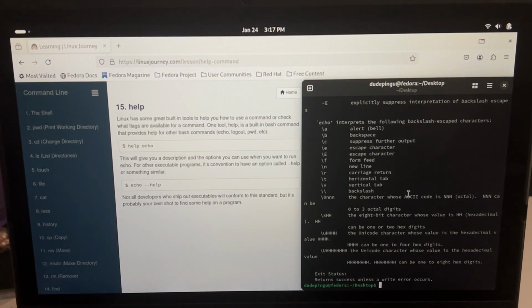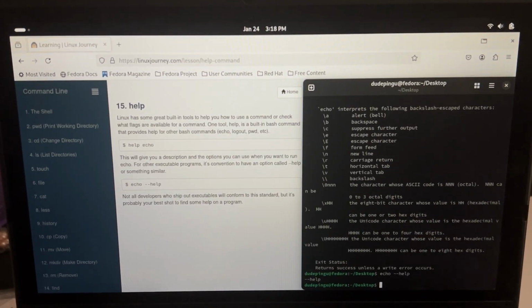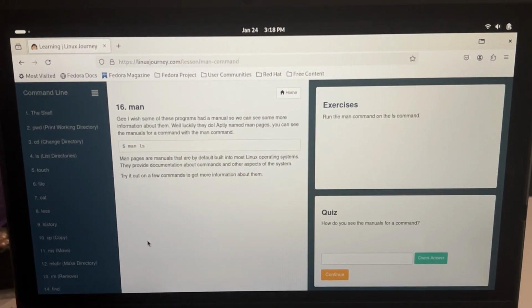For other executable programs, it's convention to have an option called --help or something similar. Not all developers who ship out executables will conform to this standard, but it's probably your best shot to find some help on a program. So it would be nice if some of these programs had a manual so we can see more information about them. Some of them do.